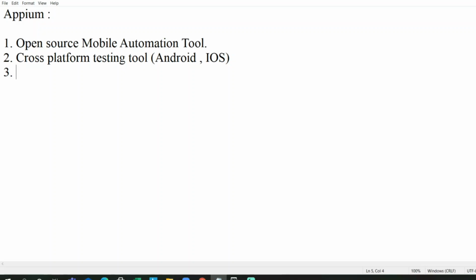It also works for native apps, the apps which are specifically designed for mobile base, especially for Android phones or especially for iOS phones, that have no interactions with the web. For those apps also Appium supports, and also hybrid apps.